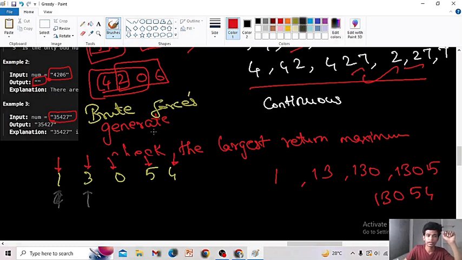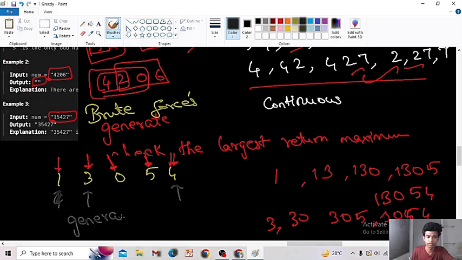Now again I will move this green pointer here. Now from 3 I will generate all possible substrings. From 3 it will be 3 first. Then again I will add 0, so 30. Again I will go here. Then 305, then I will go here, it will be 3054. I will do this until my green pointer comes here. Okay, so this is the procedure to generate all substrings. To generate all substrings, we want to do this.